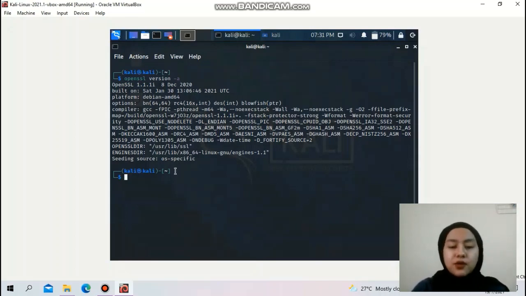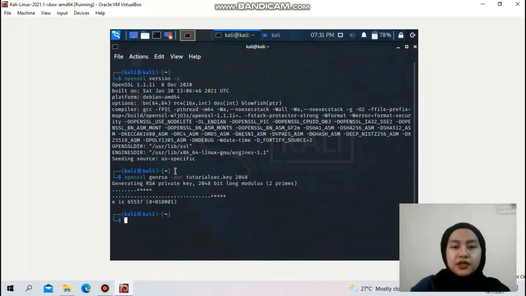To generate the key pair, we need to type this command. I named the key pair that I generated tutorial security.key. You can name it whatever you want, but put .key as the file format, and then we enter. So, done generating the RSA private key.